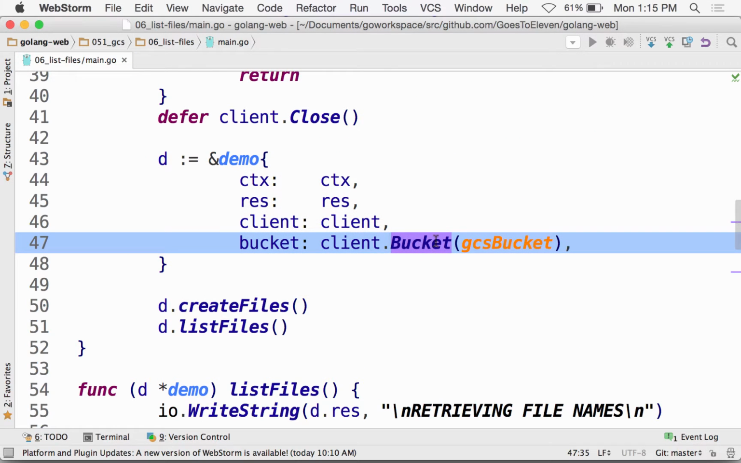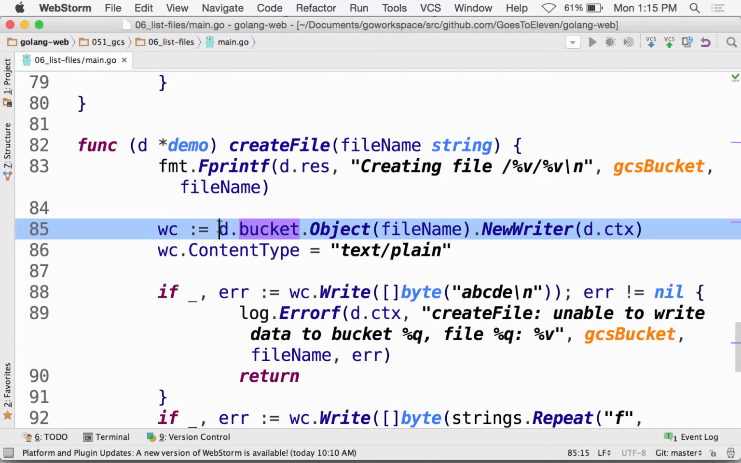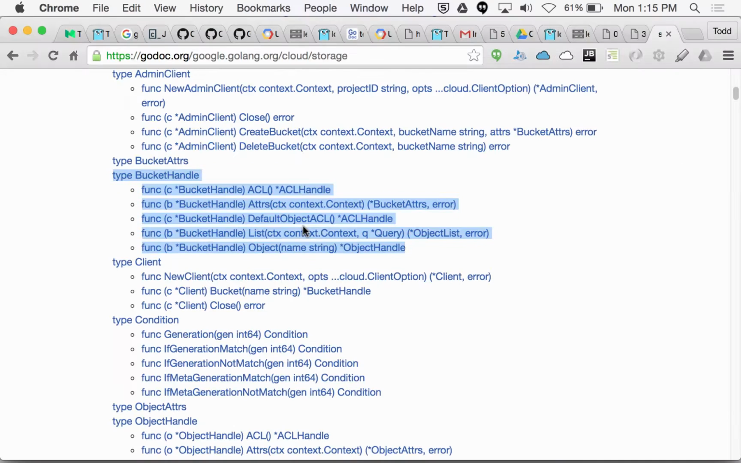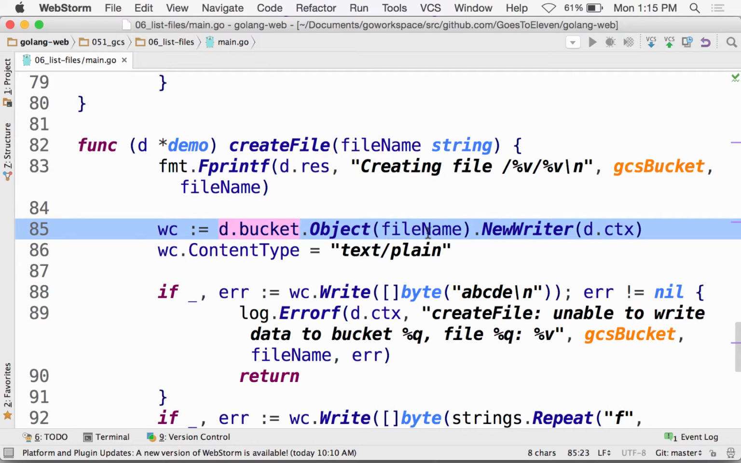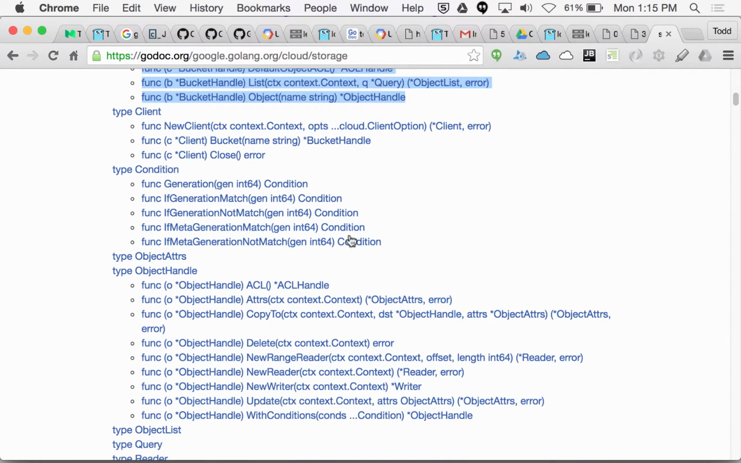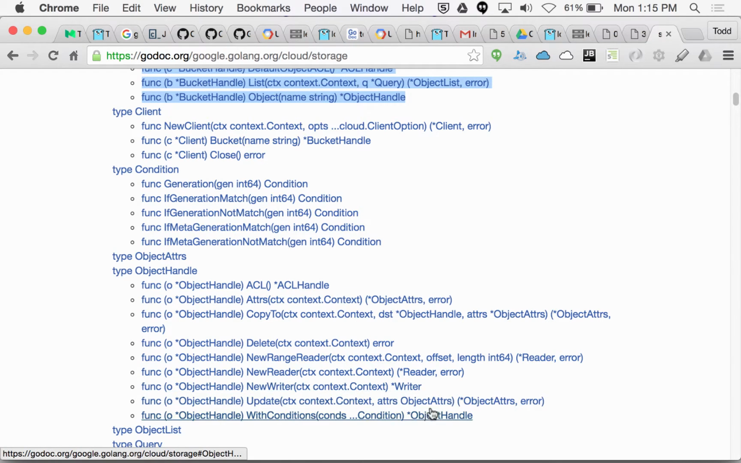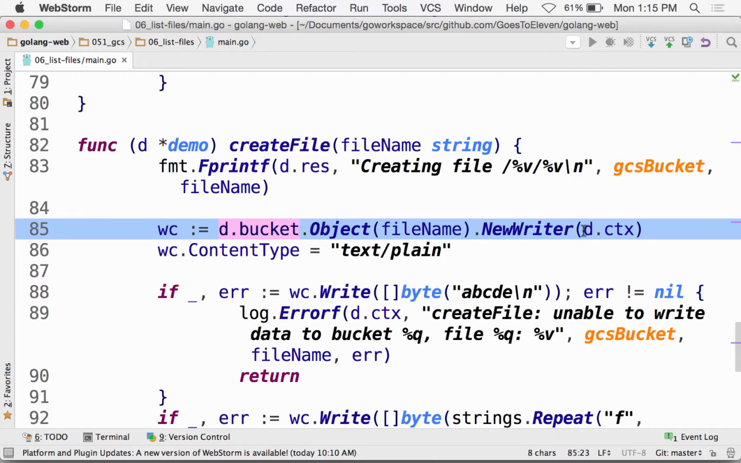So here we're saying client.bucket GCS bucket gives us the bucket handle. So down here, dbucket, we have the bucket, pointer to bucket handle. With a pointer to bucket handle, we could call object. Object, pass in a file name, and that gives us an object handle. With an object handle, we have all those methods, and we could call new writer right here, gives us a writer, right?